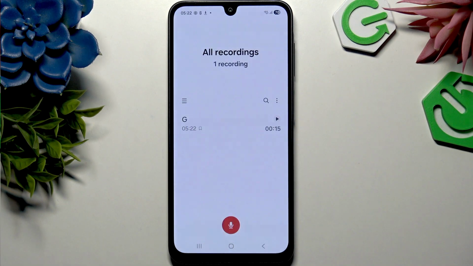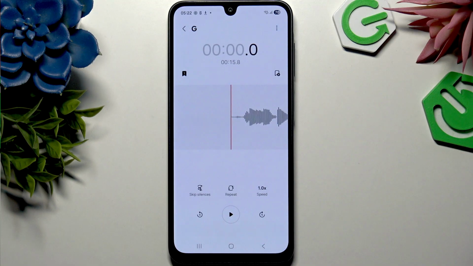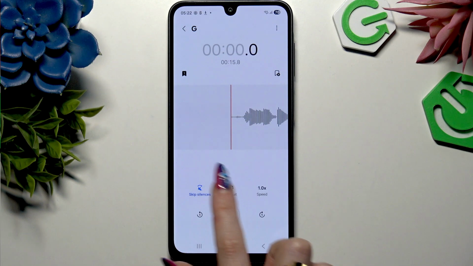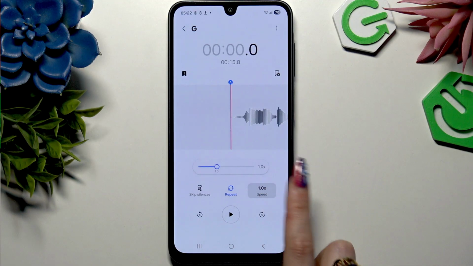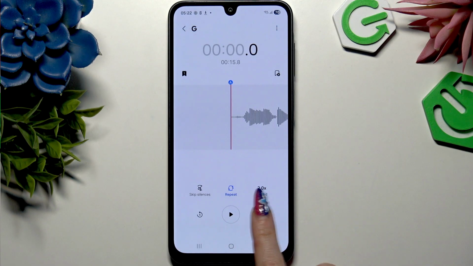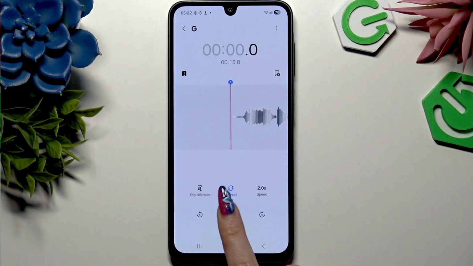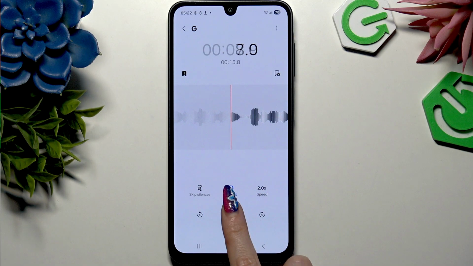As you can see, my recording was successfully created. To play it, click on it. To manage it, use those options like skip silences, repeat, and speed. You can even skip it few seconds each way while listening.